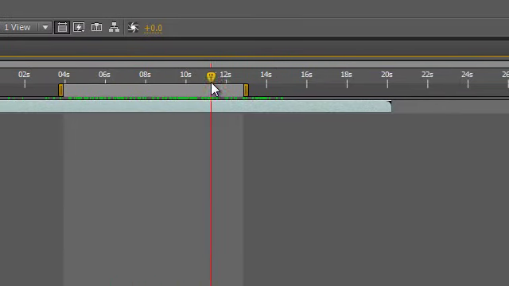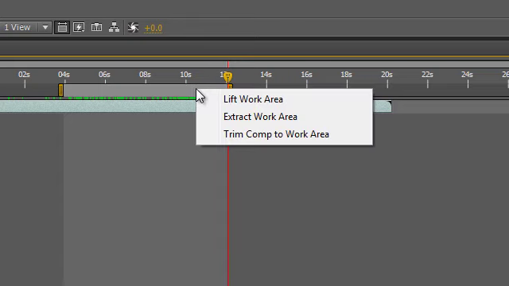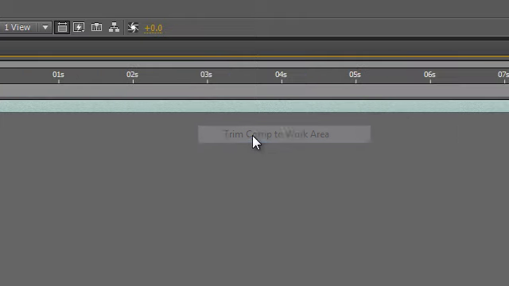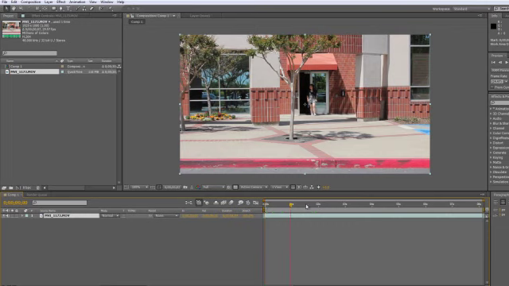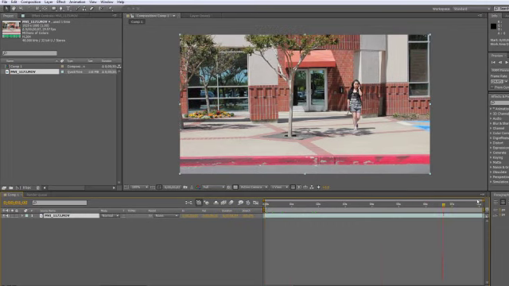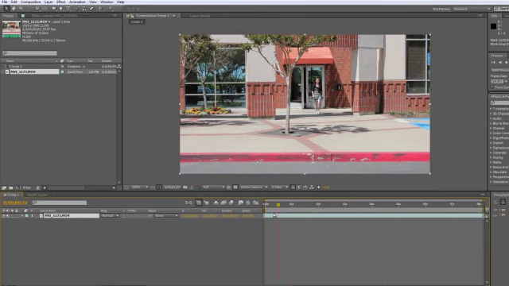So we'll go 10 seconds, 12 seconds. We'll do it 12 seconds or so. And we're going to go to here. Again, I am using a PC. If I right click on it, you have different options. I want to trim comp to work area. So now we're only working with that little area we selected. So as you can see, there's our area here that we're working with.